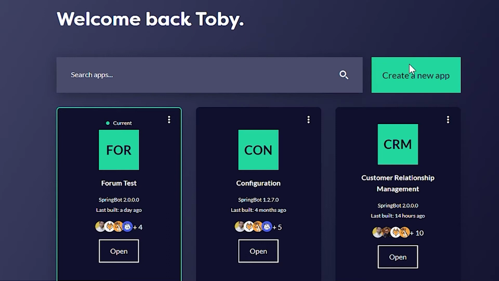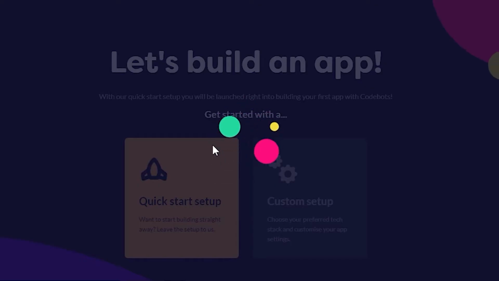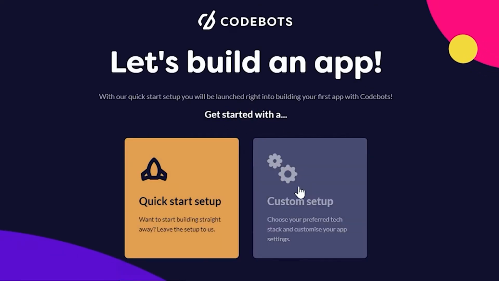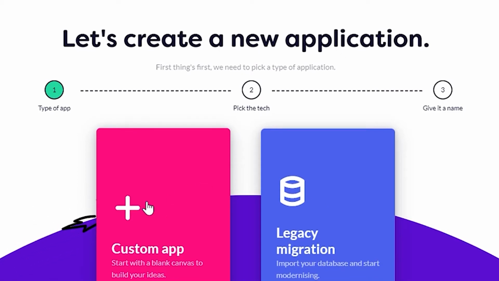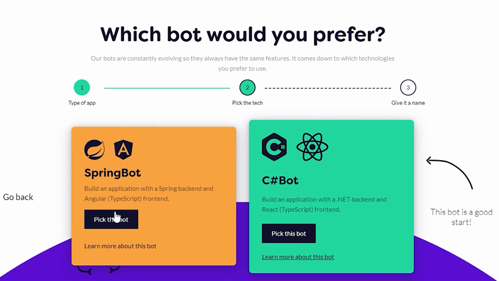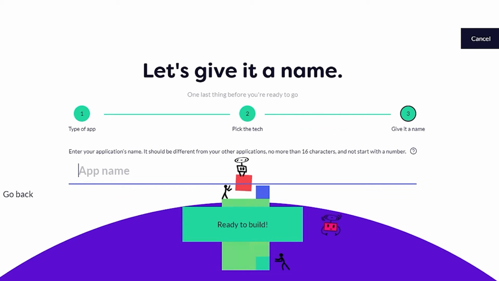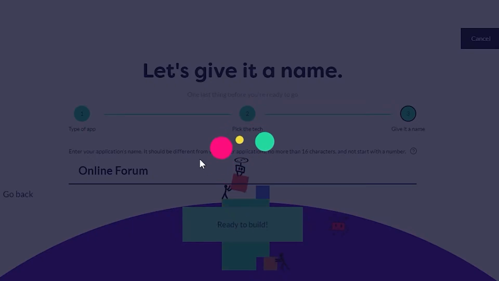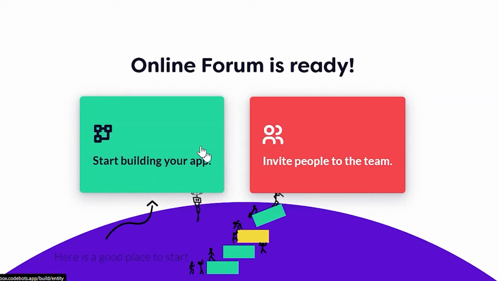The first thing that we're going to want to do is go to the platform and create a new application. So what we're going to do is go into Custom Setup, click Custom App, and then for this walkthrough we'll be choosing Springbot. And we're going to call the website online forum, and then we're going to get started building the entity model.